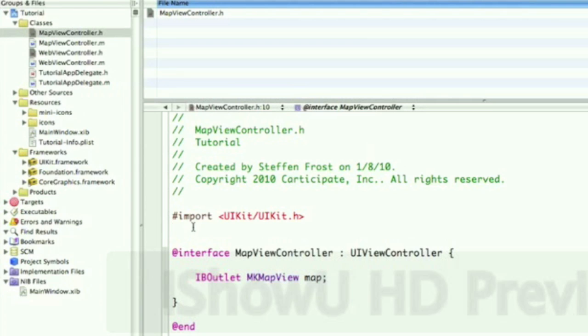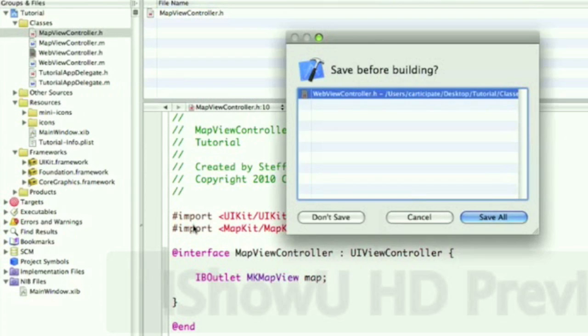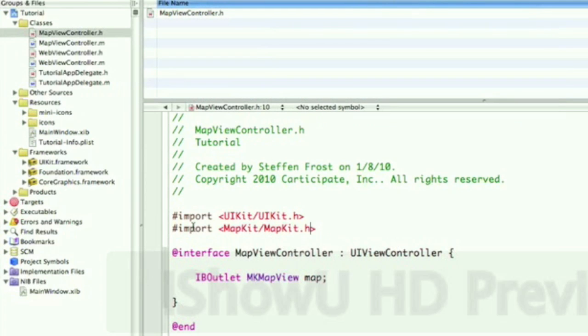Now, the thing is that I had to redo this video, and if you do a map view, you have to import the map kit to make sure that this will build. Okay, let's rebuild that, and we have an error. And the error, oh, I did not put a star here. I've done this several times.